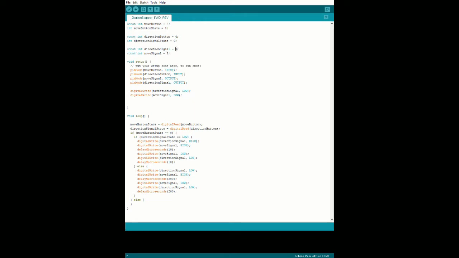And we're going to connect pin 8. This will be connected to the DIR plus, or CW plus, on the driver. There we go.